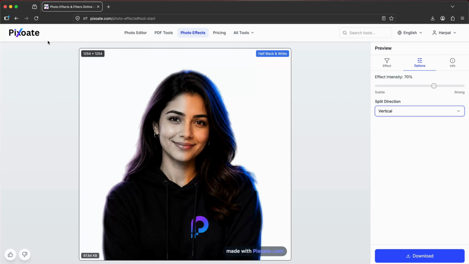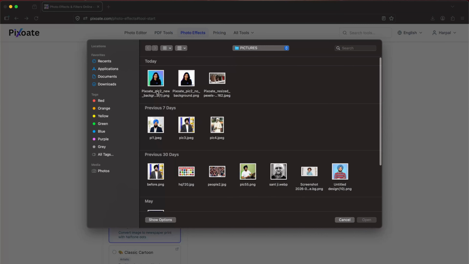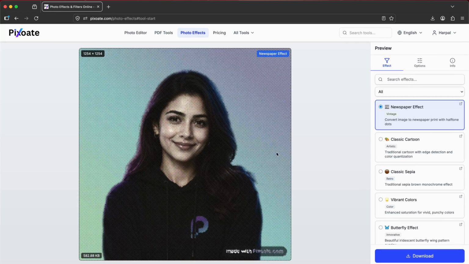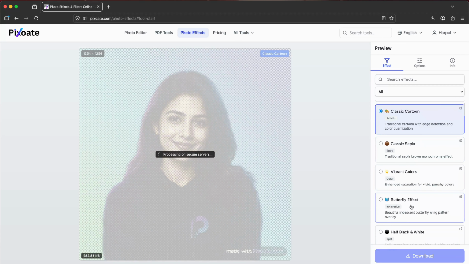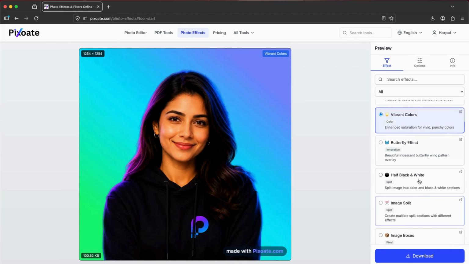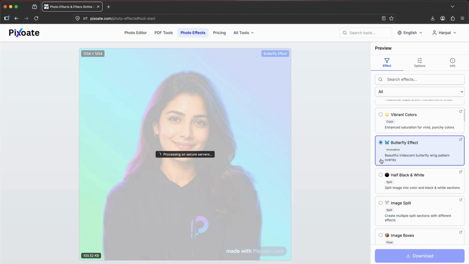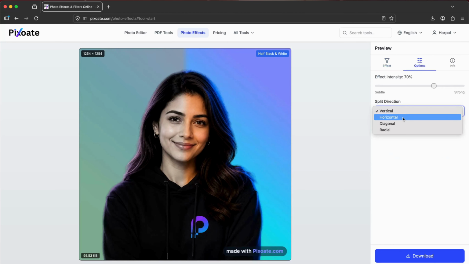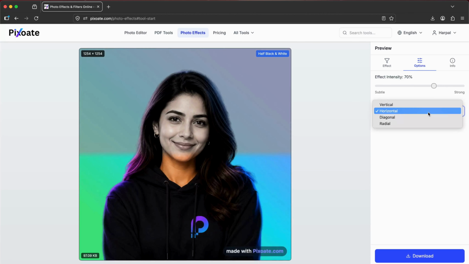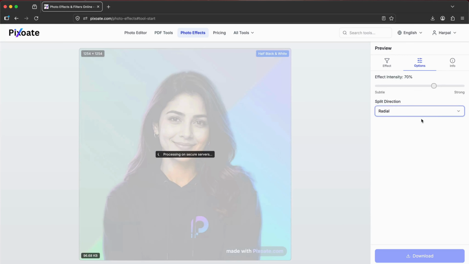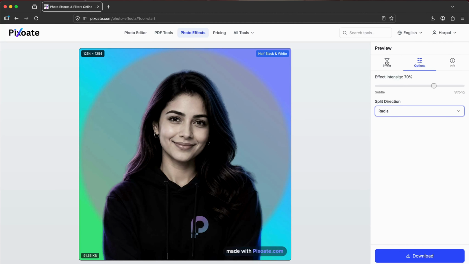I think I will choose some different image so that you can see it live. I will be choosing this image so that we can better see all the effects in working conditions. So over here vibrant colors, then we have the butterfly effect. Then we have half black and white. You can see right now if I do it horizontally it will be half. I can do it diagonally, I can do it radially. So you can customize that from the output options.